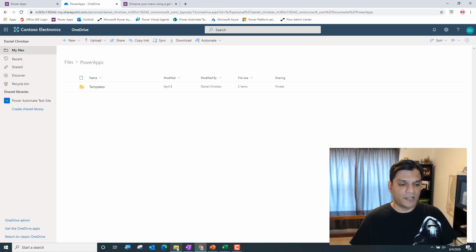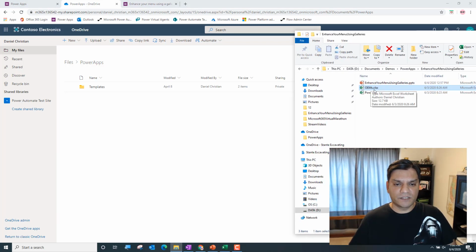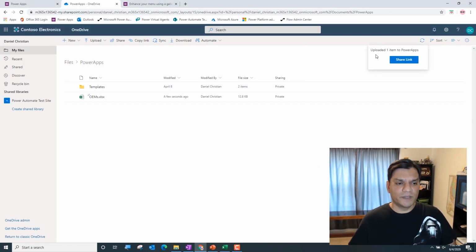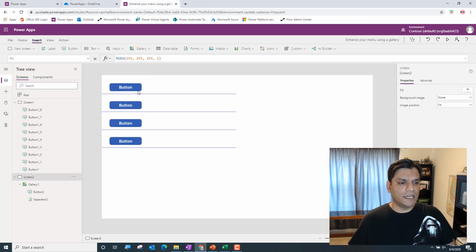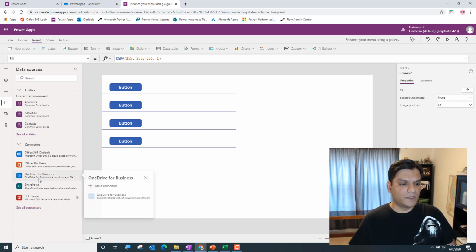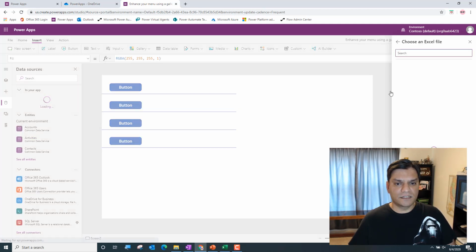So I've got this OneDrive, and I've got my Excel spreadsheet over here. I'm going to take that and drop it over here, so that my spreadsheet is uploaded. Now I'll come to the app, go to the data source, go to my connectors, and click on OneDrive for Business. I already have that connection.